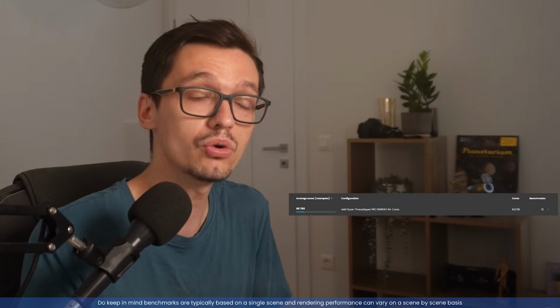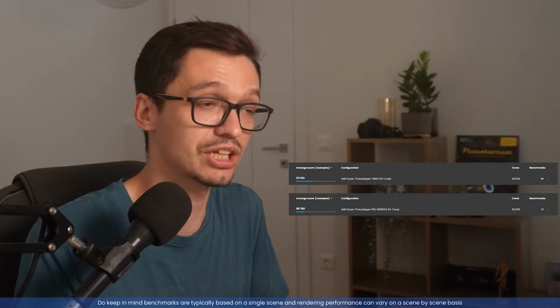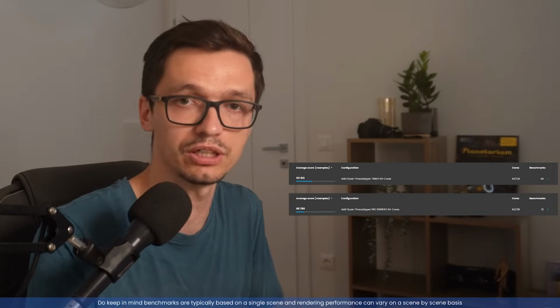Additionally, the benchmark can also be useful to assess your upgrade path. So if your CPU, for example, scores about half as much as the CPU you maybe want to upgrade to, well then, as you can imagine, you're probably looking at double the render speed with the upgrade, right? And obviously the same holds true for GPUs as well.